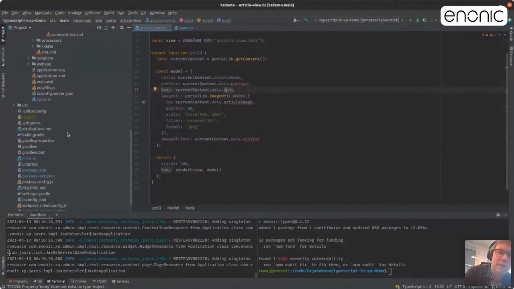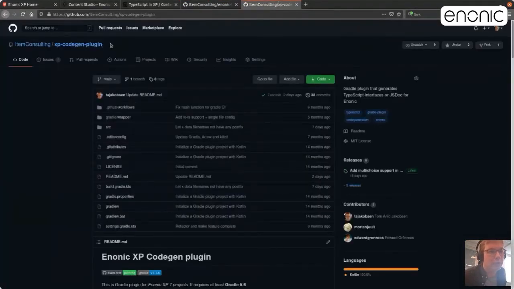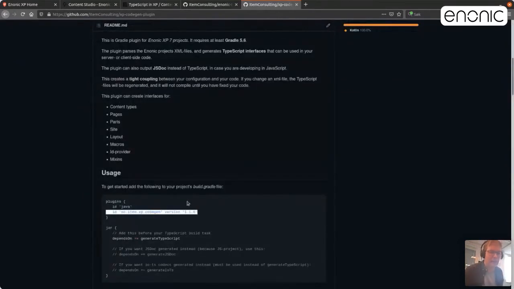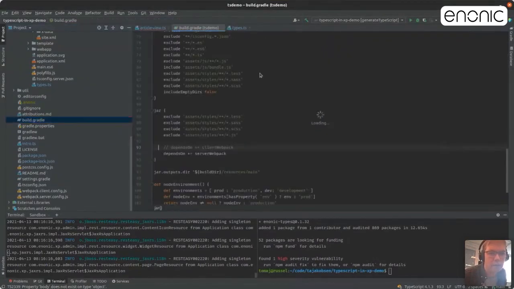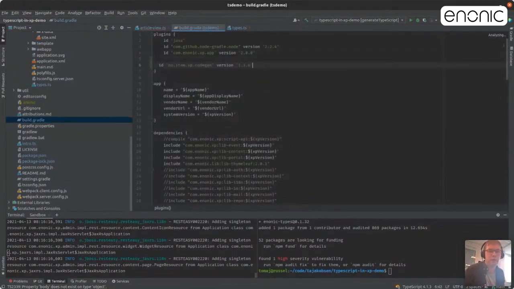And the consequence of that is that when you change your XML for your content type, maybe your front end doesn't build anymore. It will stop you at the build step because TypeScript will say, hey, you changed something here and you're not taking into account this suddenly being nullable, right? Okay, so code generation. There's this other project now. This is a plugin for Gradle. It's called the xp-codegen-plugin. And all I have to do is to add this line here to my build.gradle file. Up here on top.